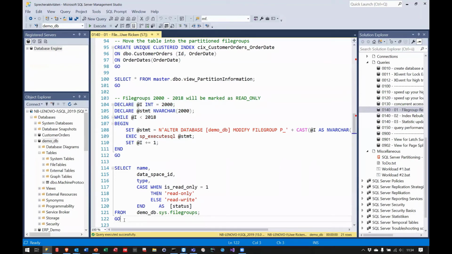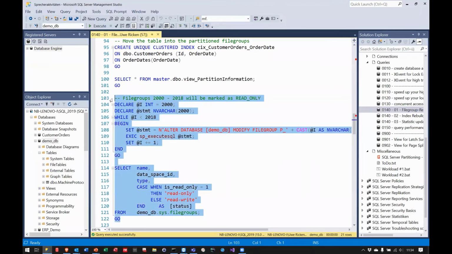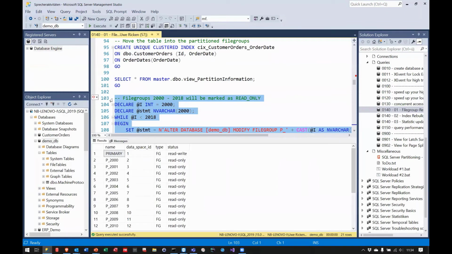So I do this, it goes very fast. And now you see that the year 2000 is closed, 2001 is closed, and so on. But only the last 2 years are read write. That means that we could insert data.